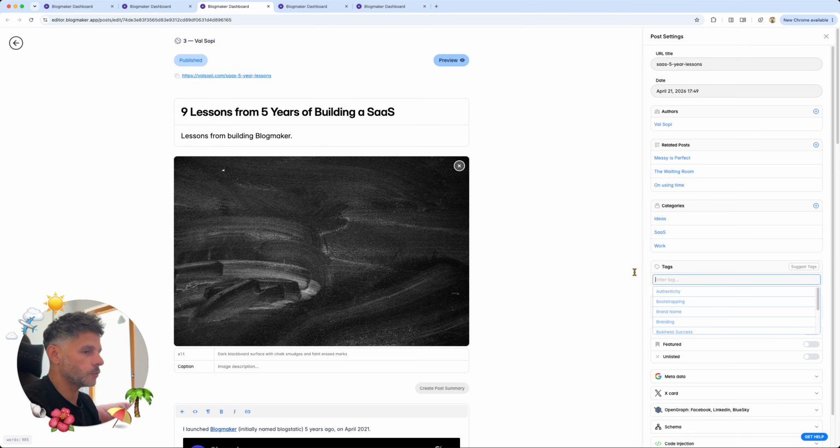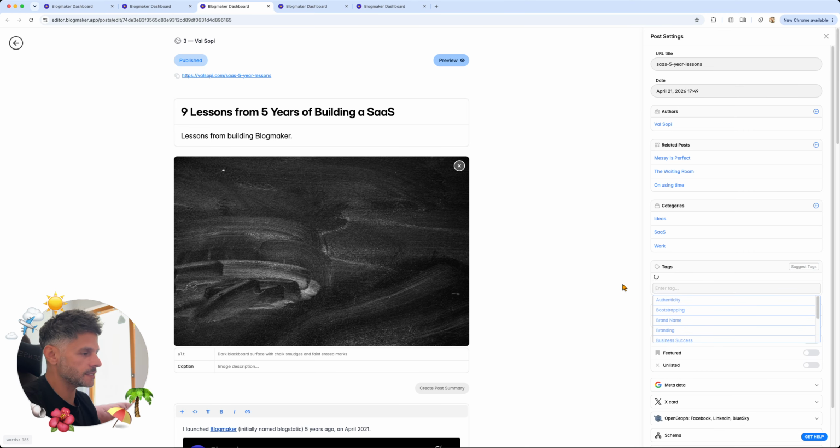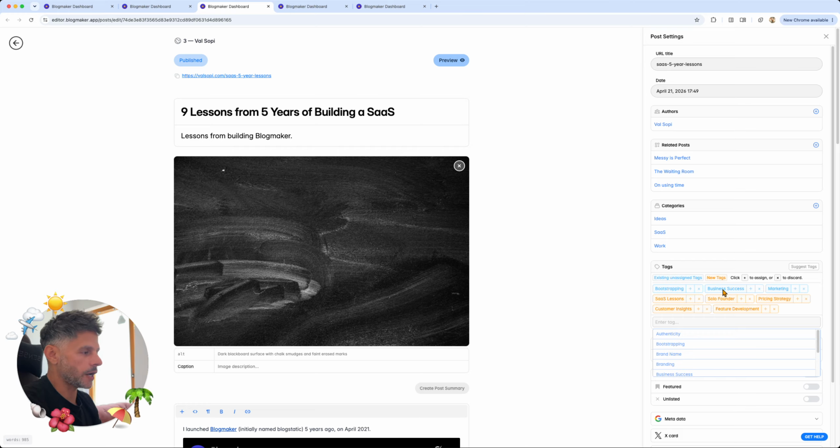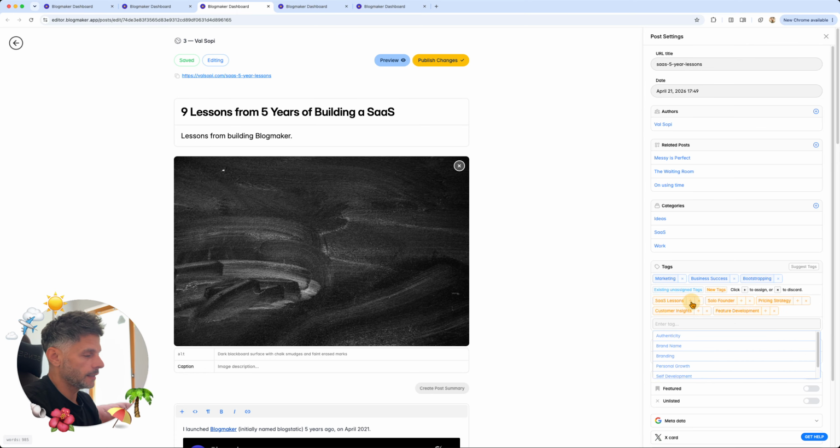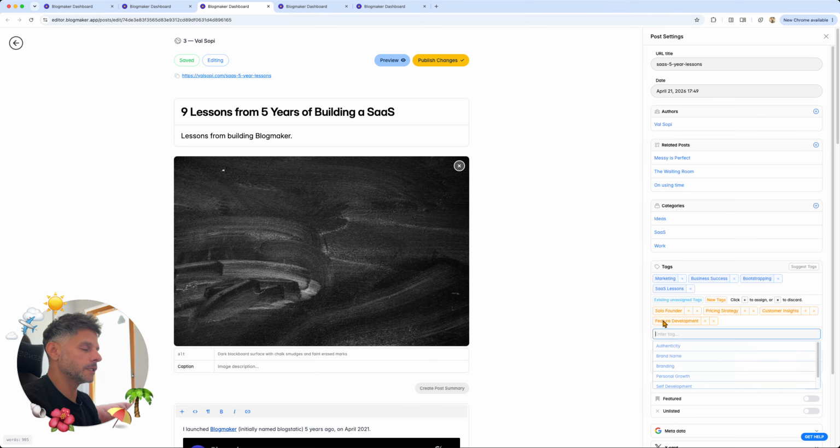This article right here seems like more of a business one, so I'll probably suggest existing ones from the system. So bootstrapping, business success, marketing, they're existing tags. So maybe I'll use all of them. And then SaaS lessons is another one, which we'll possibly write about again.